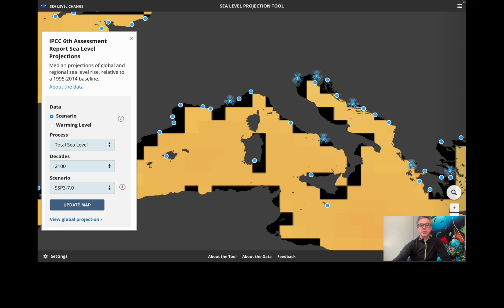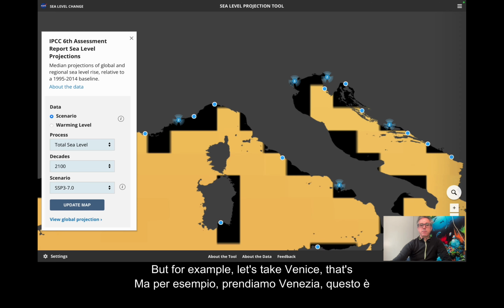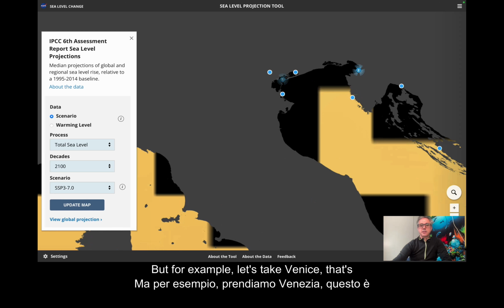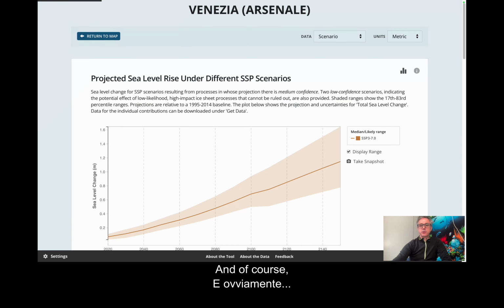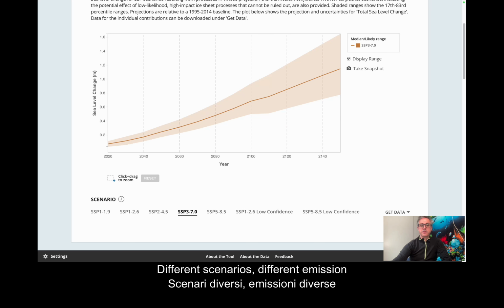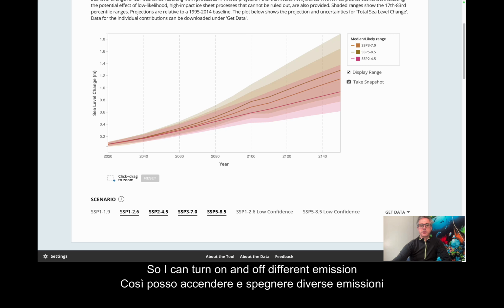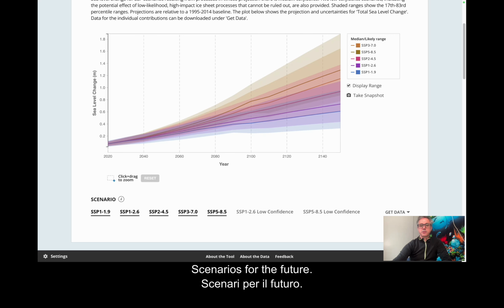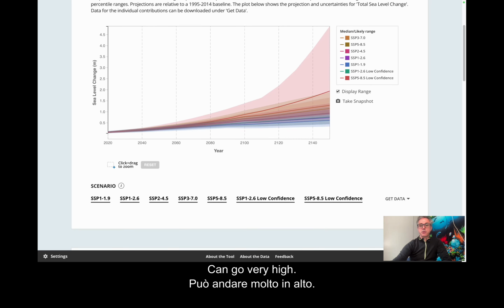The wave buoy data is coming from round about here, this area here. But for example, let's take Venice. That's another place, and I can go to full projection. And of course, I can play with different emission scenarios for the future. So I can turn on and off different emission scenarios. Let me turn them all on. This is the low confidence scenario, which can go very high.